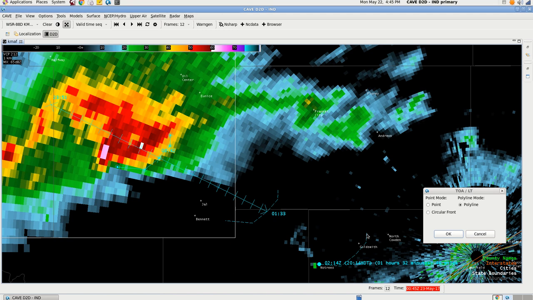Anything beyond this line, so let's say Andrews, Andrews is not going to be on that line, so it's an unrealistic point of arrival. You can move this stuff over here. Unrealistic point, unrealistic point, unrealistic point. You have to move it onto or near the storm motion vector for it to get anything. So that's how you use time of arrival and lead time.